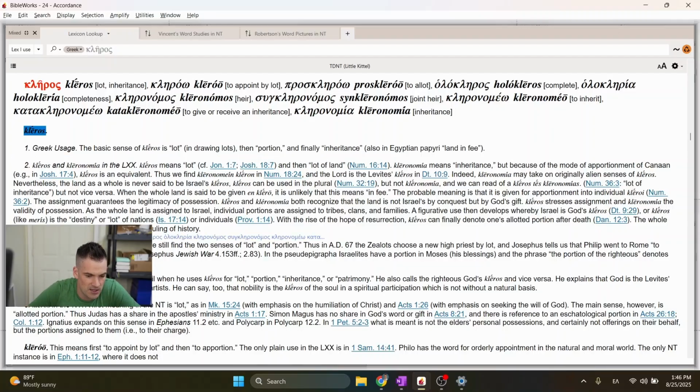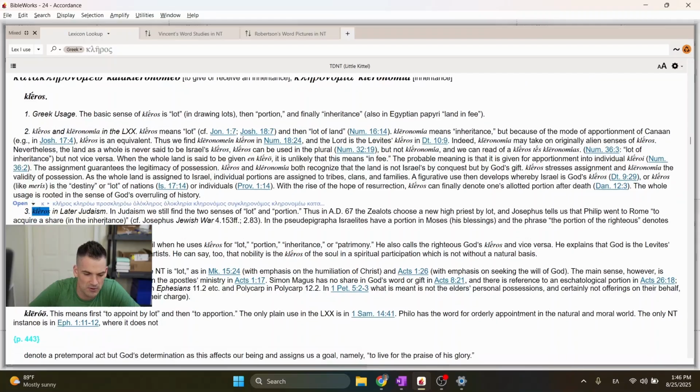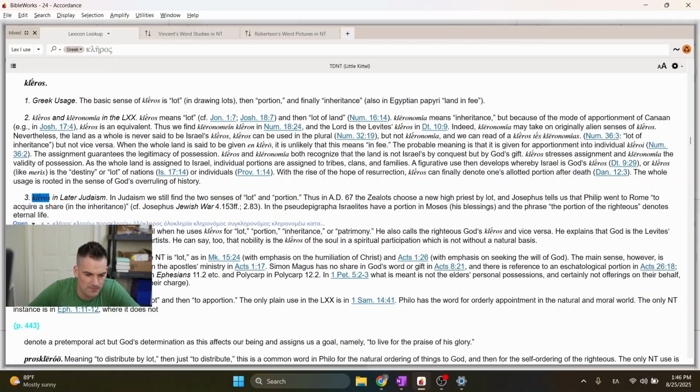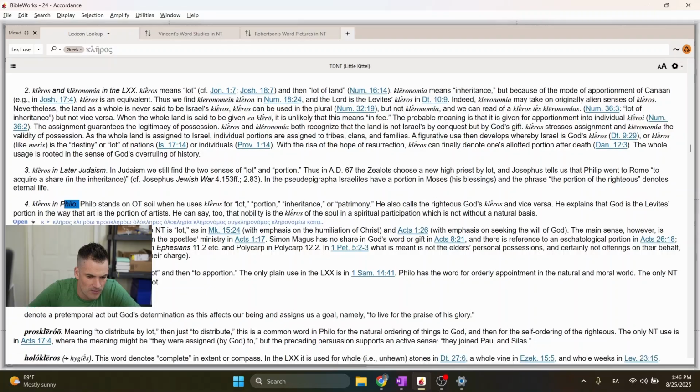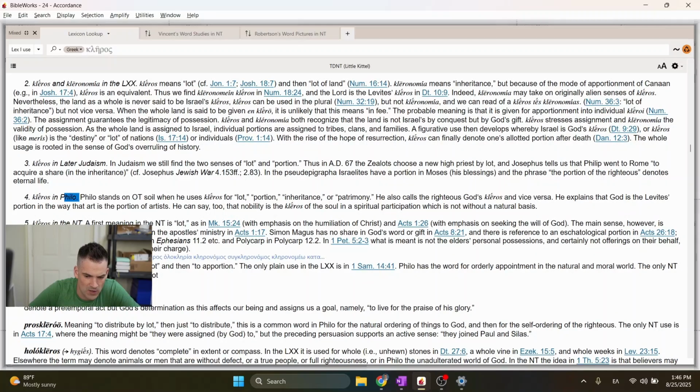And then in later Judaism, here's point 3 about Greek usage. In later Judaism, we still find the two senses of lot and portion. Thus in AD 67, the Zealots chose a new high priest, and the lot of Josephus tells. So anyway, it's got some historical understanding for the word. And here's some of Philo's writings, and in the OT, and then some other New Testament writings as well.